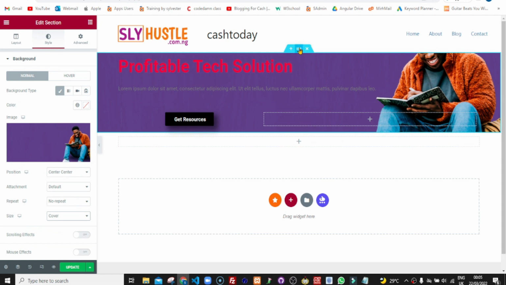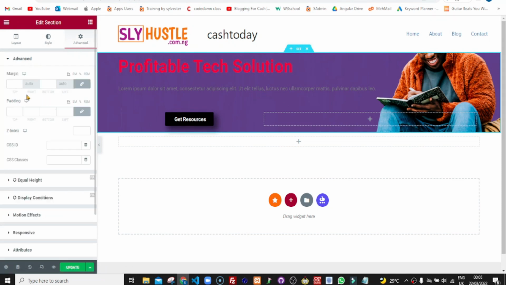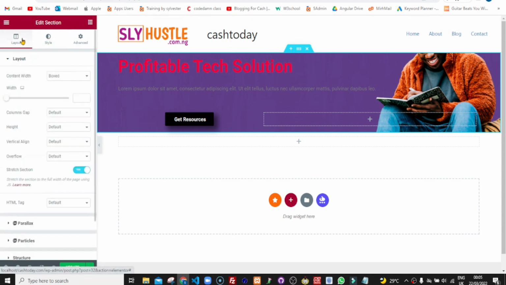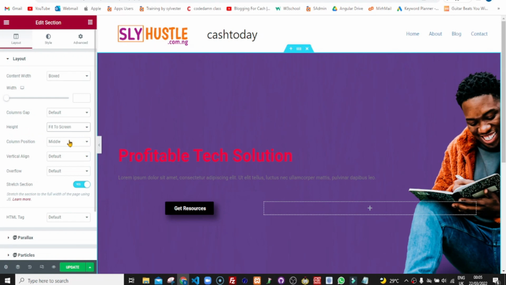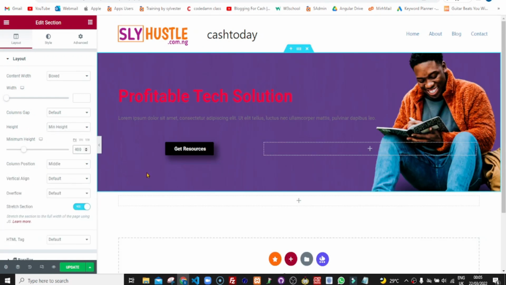So I'm going to change this height to something. I'm going to say fit to screen, no, minimum height. Then I'm going to say 600.